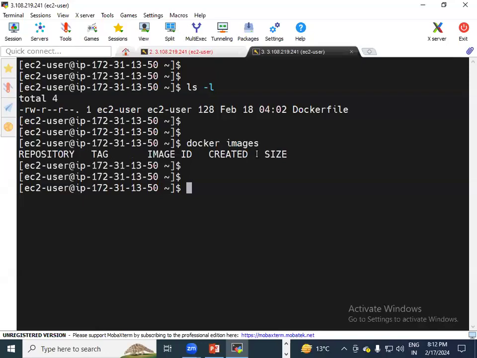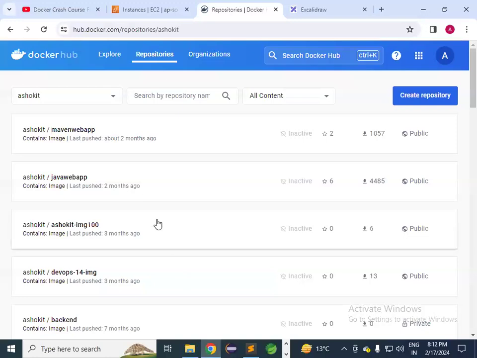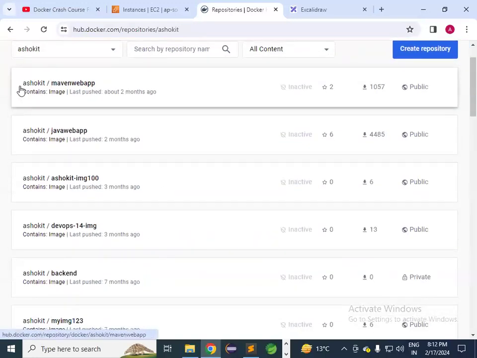And remember, when you are pushing a Docker image to the Docker Hub, your image tag name should represent your Docker Hub account username also. So if you see in my Docker Hub account, every image is starting with Ashok IT slash. Here Ashok IT is my Docker Hub account username. So I will use Ashok IT as my username. When you are pushing, you use your username for the tagging.